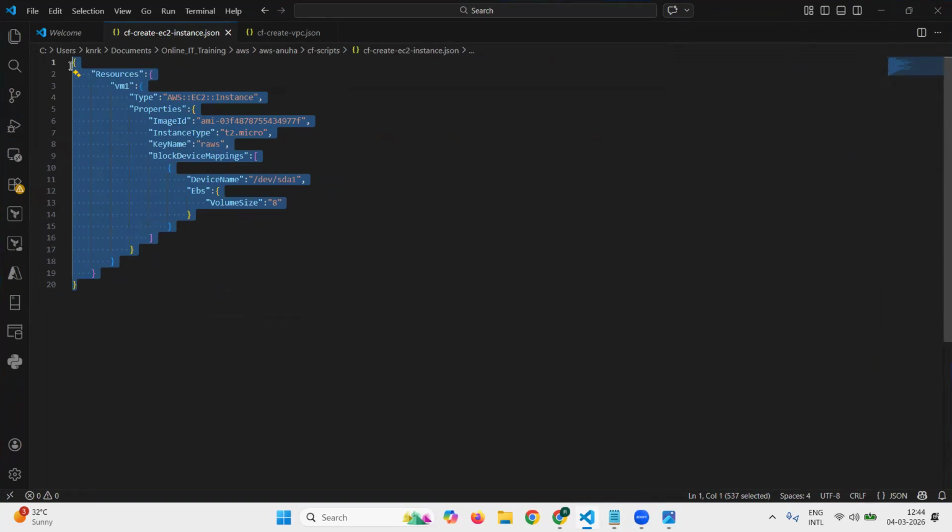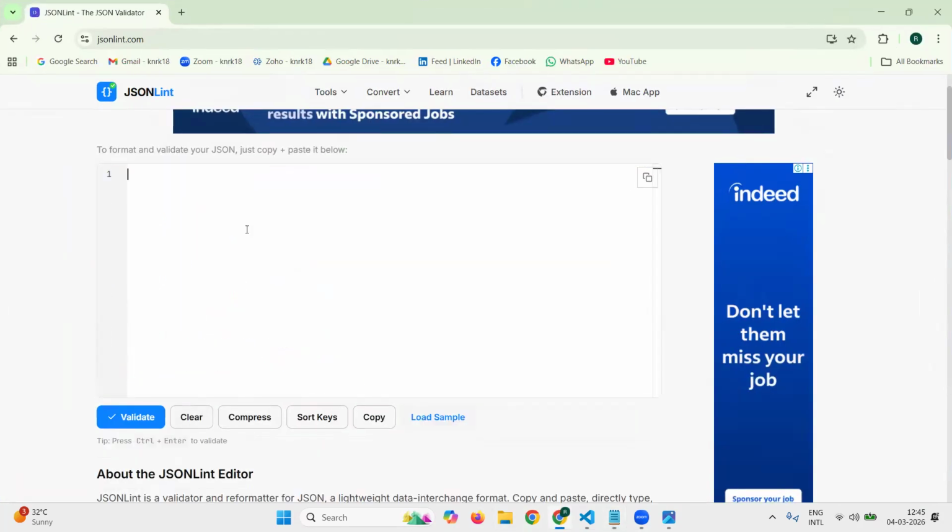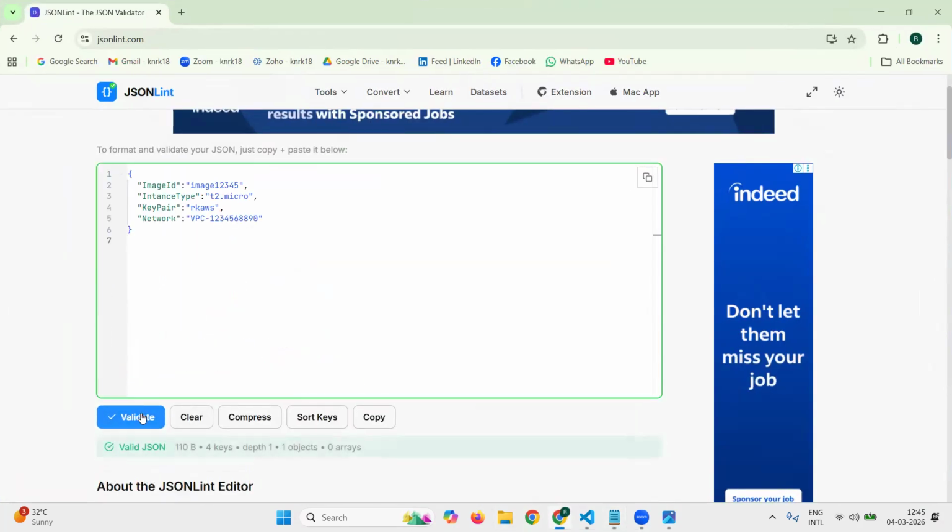But otherwise, the values look like this. So this is a general script. This is one script which I created for CloudFormation. So this is a CloudFormation script, but I'm just taking sample inputs. Now let's see if syntactically this representation is correct with the help of the online portal. Clear previous data, paste it and validate. There you go. Okay, so that's how you represent your data in JSON format.